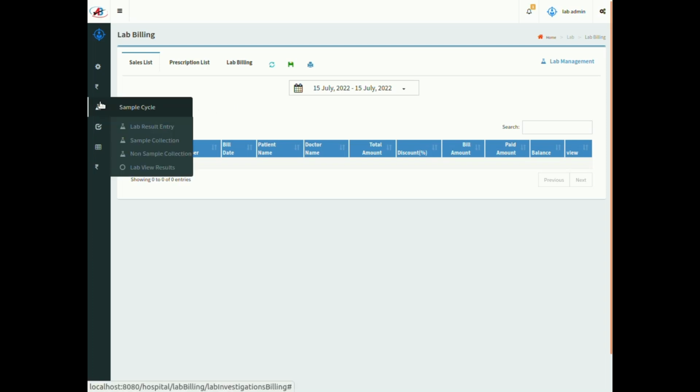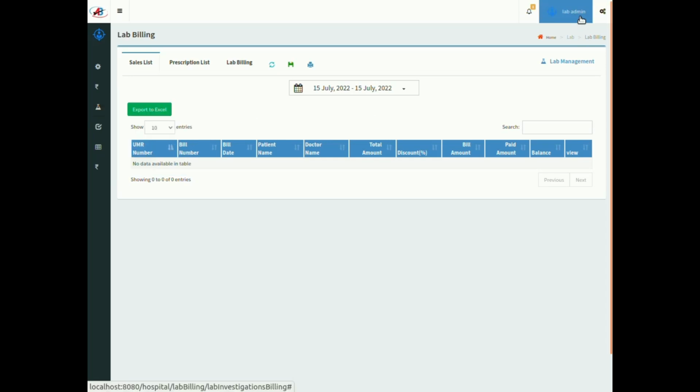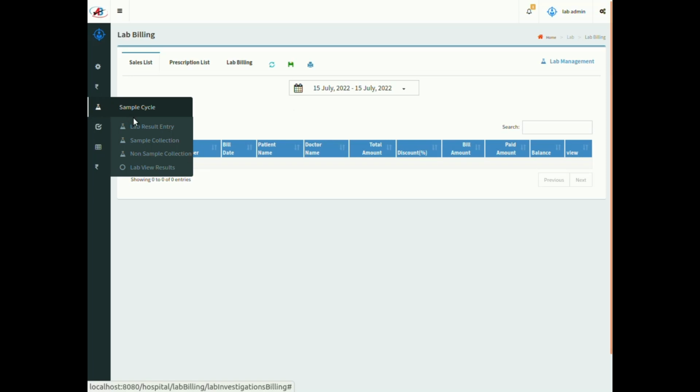Hello. Welcome to the demonstration of Sample Cycle of Laboratory Management module. We have logged in as lab admin. The Sample Cycle submodule has 4 screens: Lab Result Entry, Sample Collection, Non-Sample Collection, LabView Results.